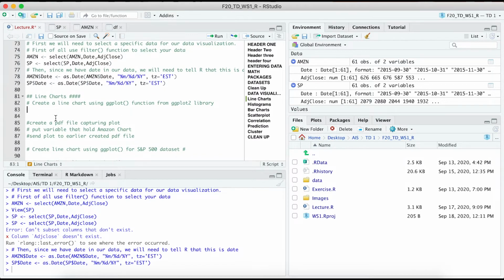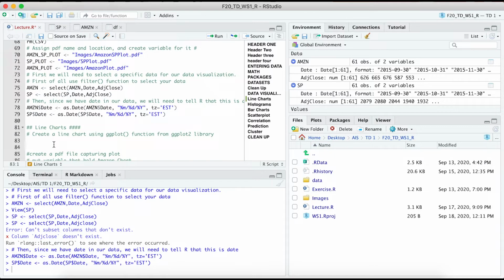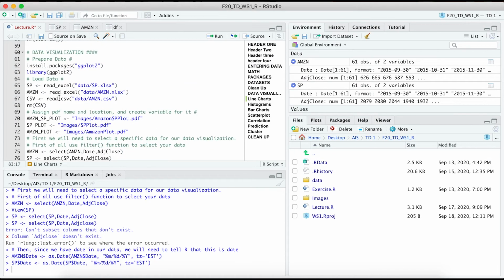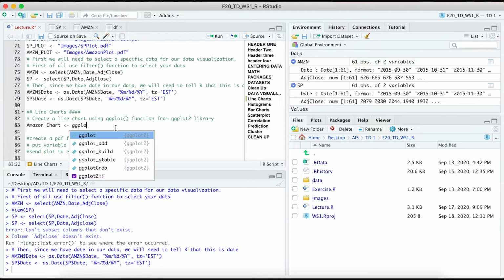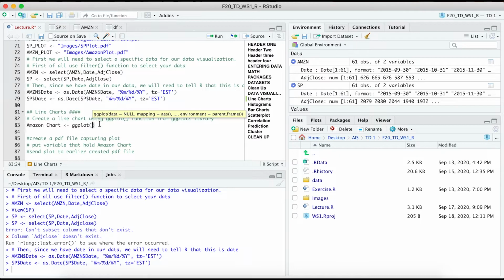So let's create a line chart. We will create a new variable called Amazon chart and start by writing the code that will create the line chart. Amazon chart gets. Now we will use the ggplot2 package that we installed previously. So I'll call it, but without the 2, just ggplot. ggplot is just a base. It provides the fundamental level for additional code to use that information and create data visualization. I'll show you later. You'll understand.